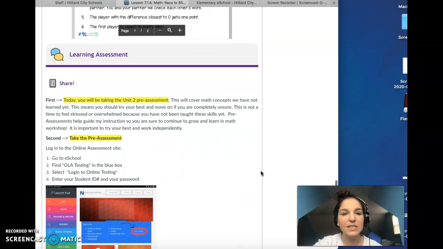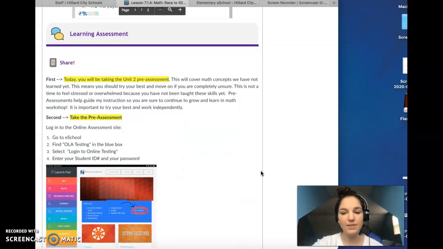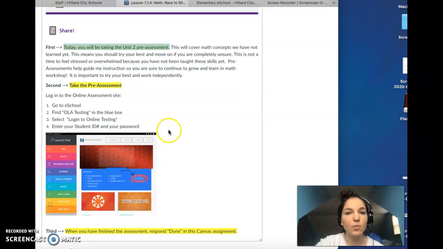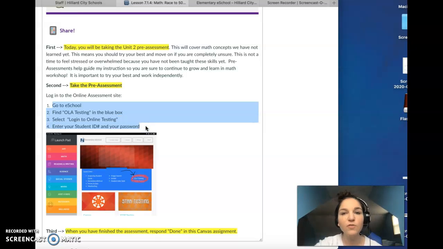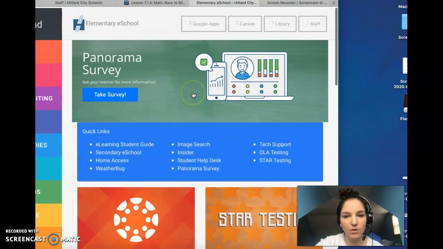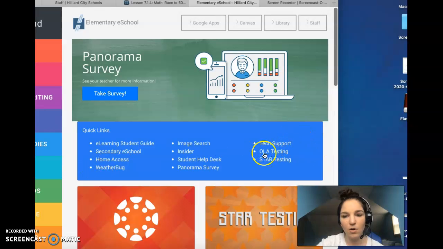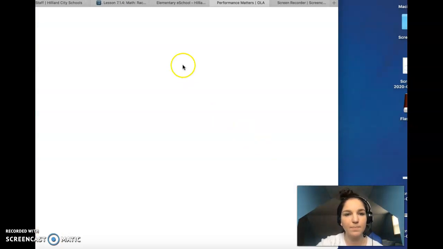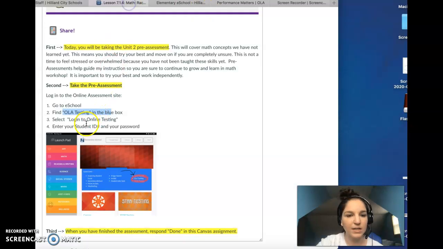And then this is the most important thing about math today. So today you will be taking the Unit 2 pre-assessment. Okay? You are going to follow these steps to find your test. So first, it says go to eSchool. Okay, go to eSchool. Next, find OLA testing in the blue box. So I'm going to go to the blue box, hit OLA testing. I'm going to click on that. Now let's see what the next step is.